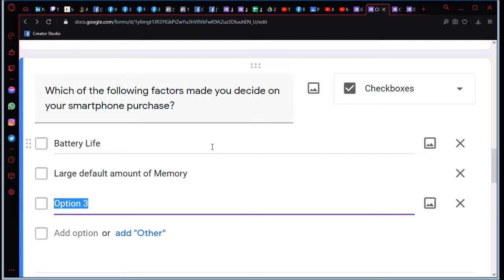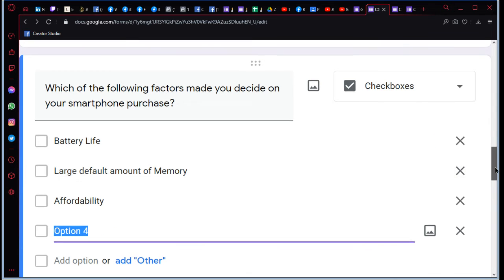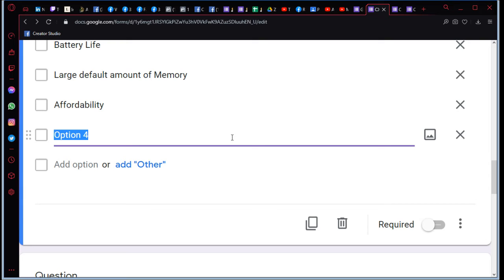What else? I'm trying to think of things. I don't want this to take too long, so let me see. Battery life, that. Affordability, that is very important, right? Dimensions.